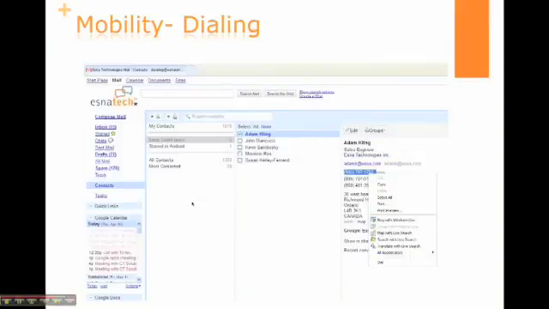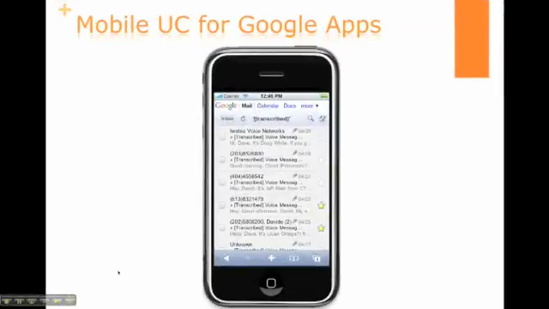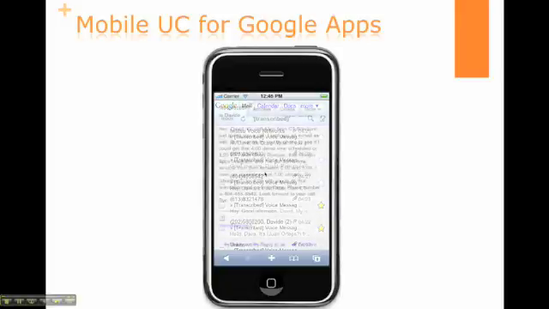I can dial from my contacts, or I could dial right from my Google Talk interface. It would also provide me native integration to whatever mobile device I'm using. So now I have mobile unified communications for Google Apps. So if I'm using my mobile Google Apps application, again, like on my iPhone, the same thing. I would go into my inbox and I would have a list of all those voice messages, just as if I was in my Google Apps.